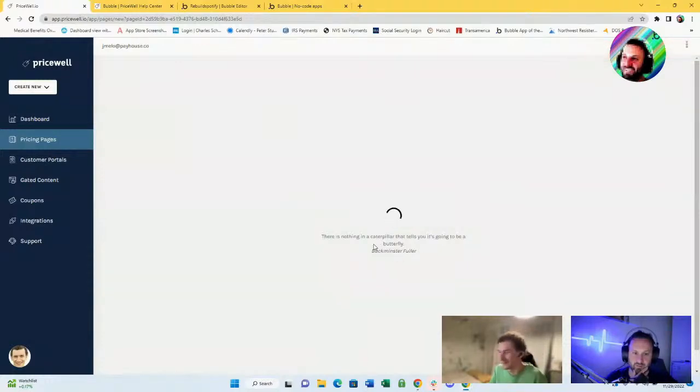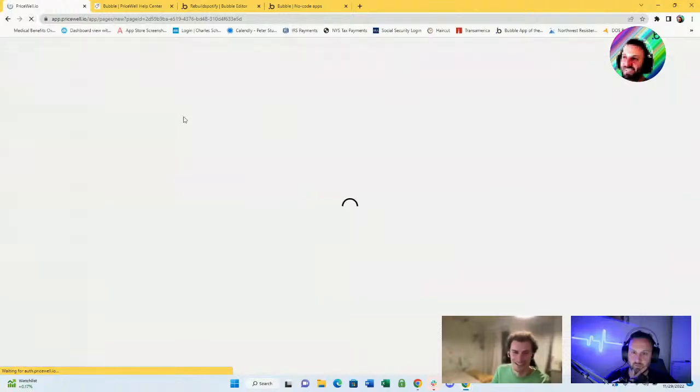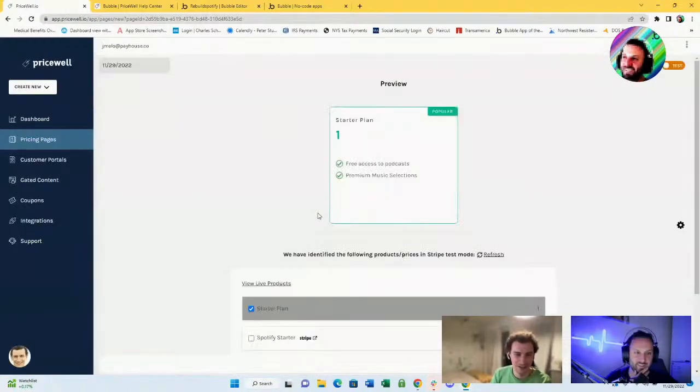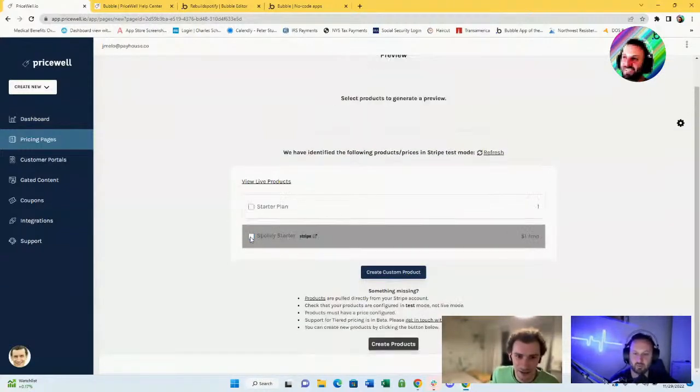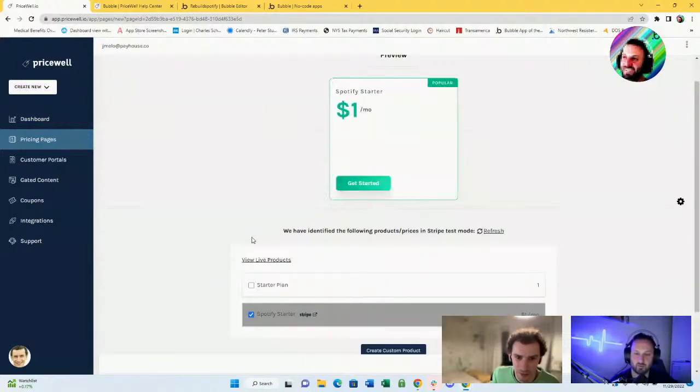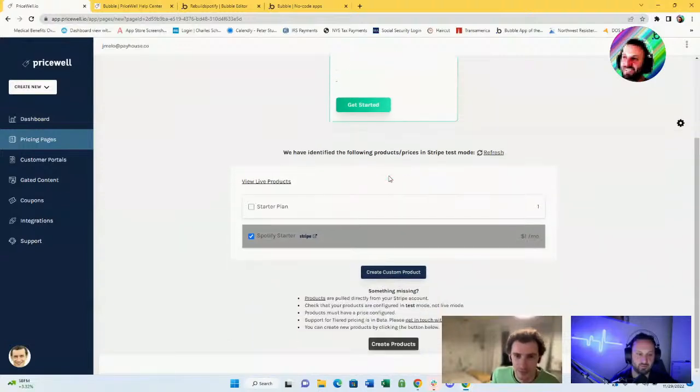Try refreshing the page then. I'm doing exactly what you're doing on my machine and I can see it. There you go. Okay, so now unclick the starter plan, that's just like a dummy product, and click the one that's from Stripe, and then there should be a button. There you go. Cool. All right.